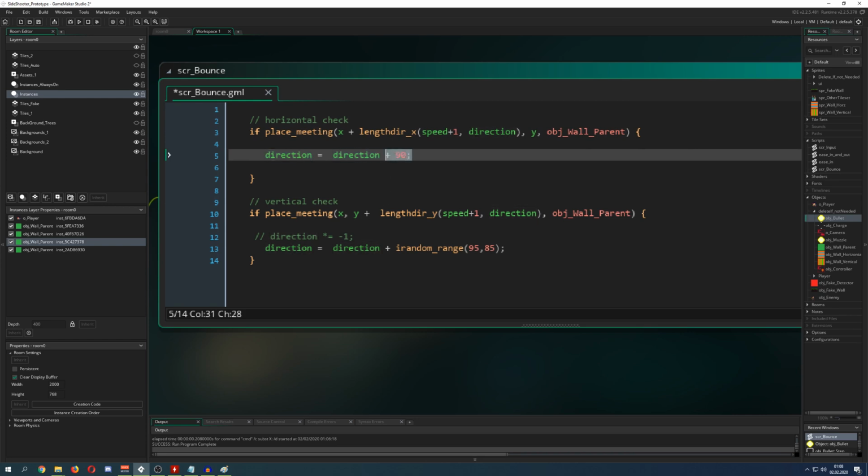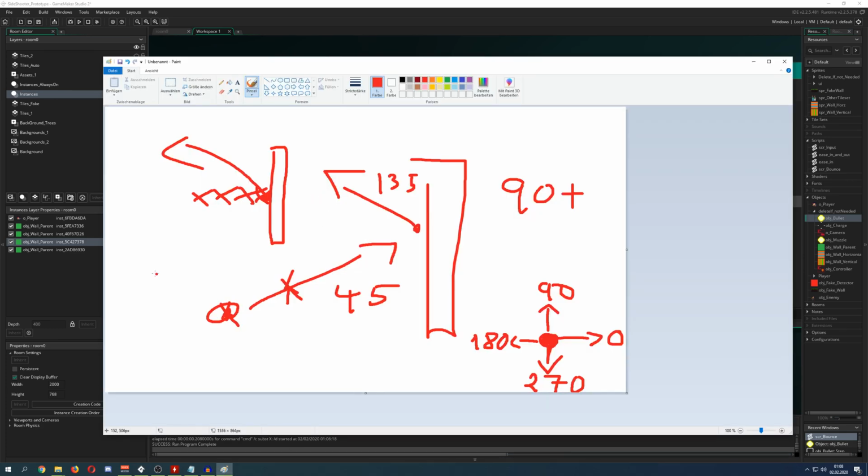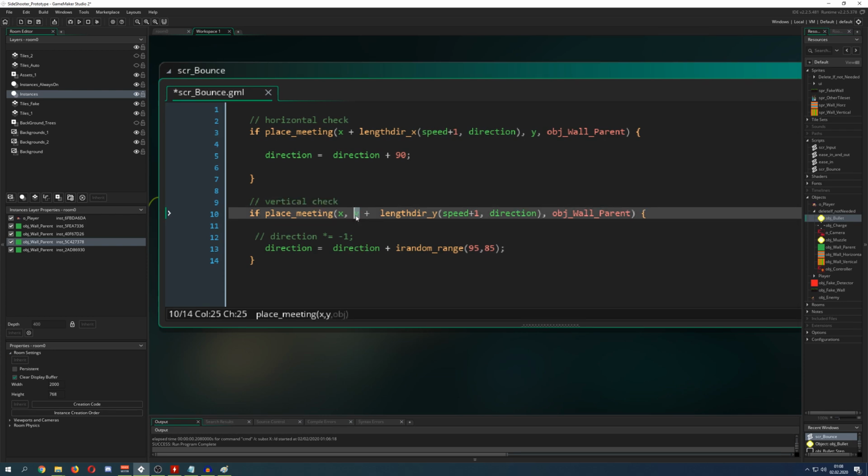And this is the same as what we do on a vertical level. So once again, go to the beautiful picture which I did here. So let's say we are going upwards with our Y position, and then at some point, bam, we have a collision. Time to bounce. This is what I do. Y plus length dir Y, again, speed, and our direction with our object wall.